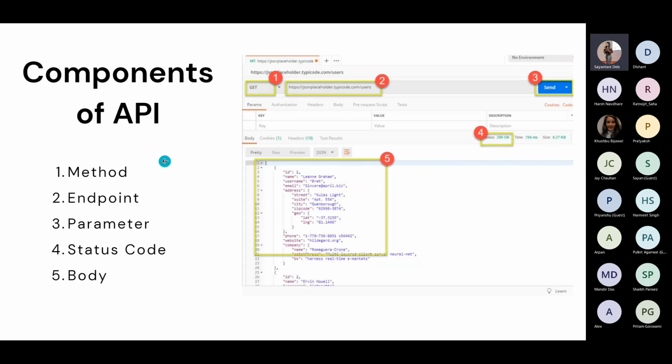Heading over to endpoint, it is a specific URL, as you are seeing over here. It represents a specific function or resource in the API. These are used by clients to access specific functions or data in the API. Heading over to parameters, we can say that they are variables that are passed with the request to an API endpoint.